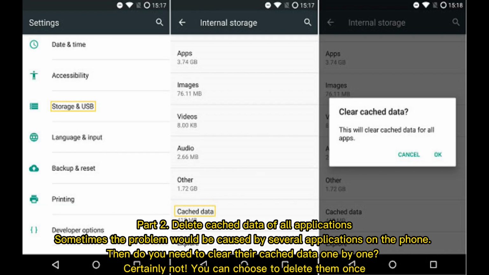Part 2. Delete cache data of all applications. Sometimes the problem would be caused by several applications on the phone. Then do you need to clear their cache data one by one? Certainly not. You can choose to delete them once.